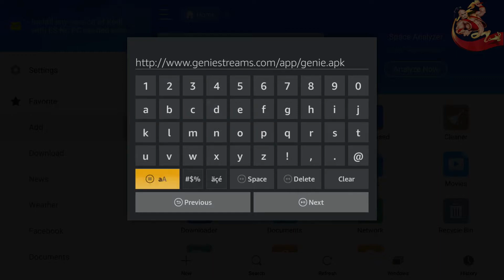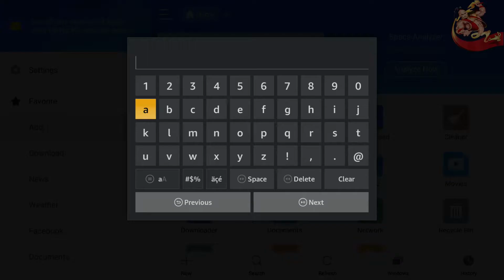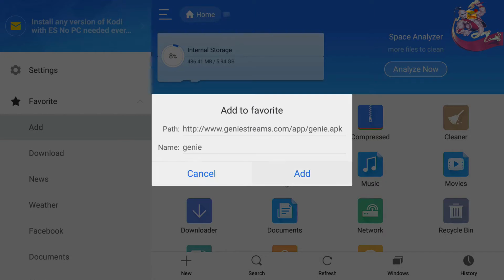genie.genie.apk. Alright, so once you've done that, we're going to hit next. And right now it's on add, but you want to go to cancel and then hit up one time to get back to the name. And we're just going to name that, we'll just name it Genie. Okay, just like that.